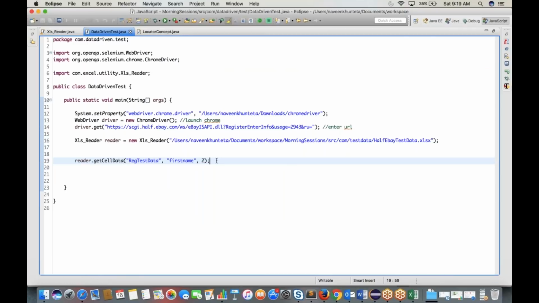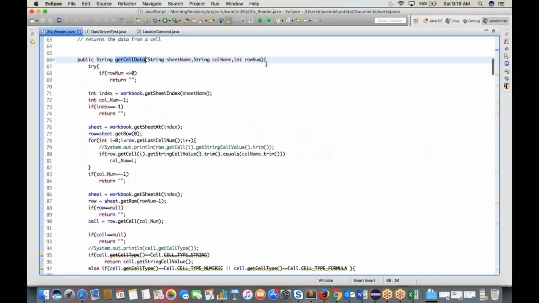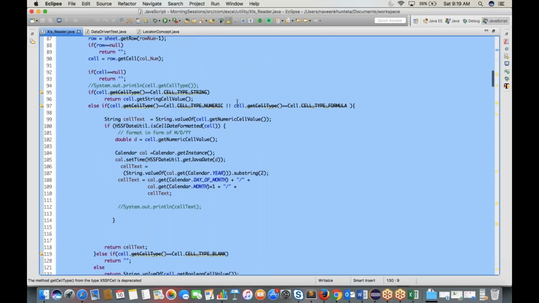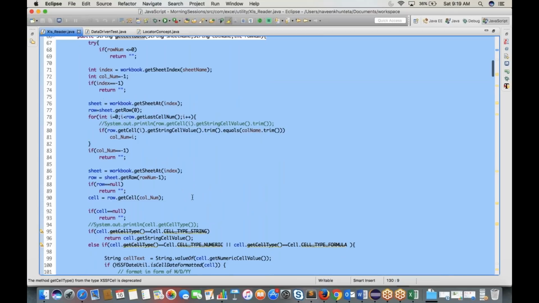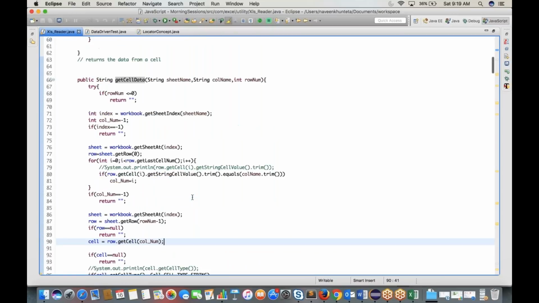Okay, so what exactly is this method doing? If you press Control and click on it, this is the method I have written to read the data from that particular cell. No need to bother about what exactly this code is doing. This is a standard utility already created. Nobody will ask you to write a utility. There are a number of utilities available; you can download and use them. No need to waste your time on these utilities. Your job is just to get the data from that particular cell.